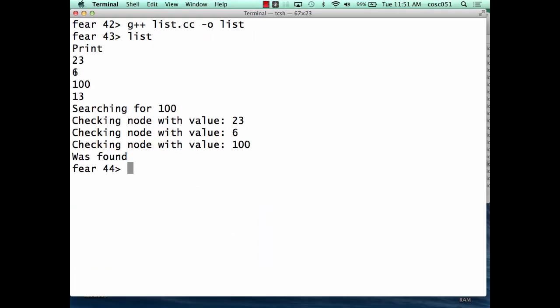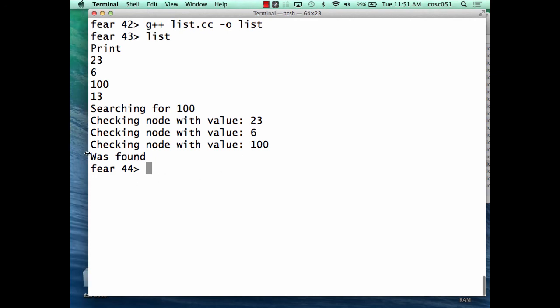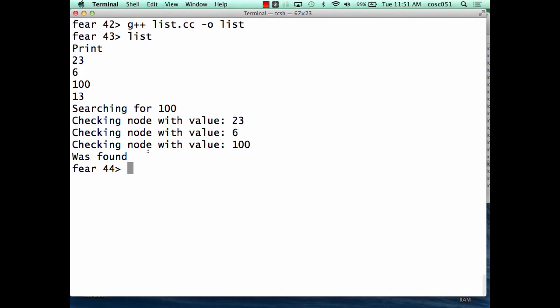So here's our print. We print it out backwards, 23, 6, 100, 13. We say searching for 100. It checks the first node. It finds it's 23. Is 23 equal to 100? No, so it goes on to the next. Is 6 equal to 100? Goes on to the next. Is 100 equal to 100? It is if you're using int values, maybe not if you're using doubles. And so that method stops and it says was found.